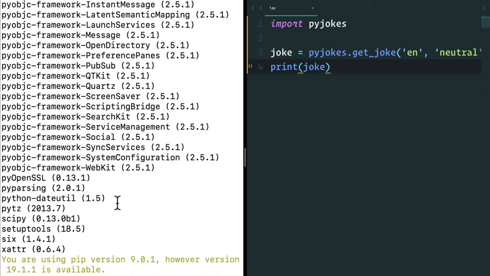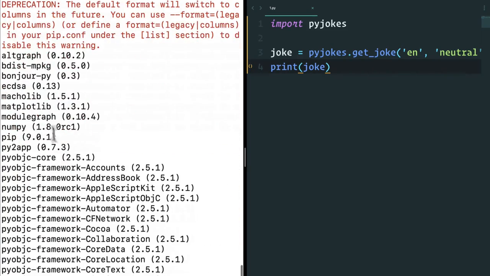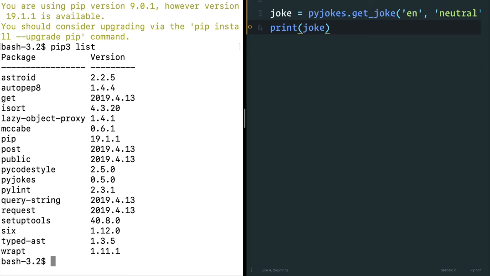If I now, let's say, clear here and do pip list, it shows me all the list of the packages that I have. And if I scroll up here, I see that I have, where is it? Oh, I used the pip command instead of pip3, so let's do pip3 list. So this is something that you just have to be careful of. You can see pip3 list is looking a lot nicer. Let's see. I see that PyJokes is installed. Awesome.